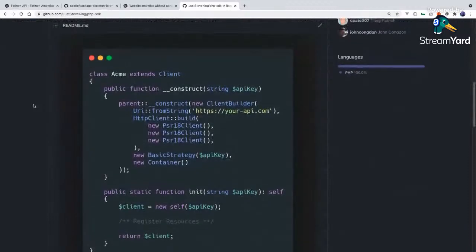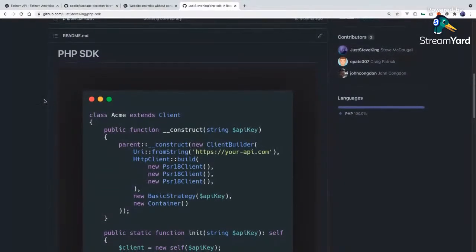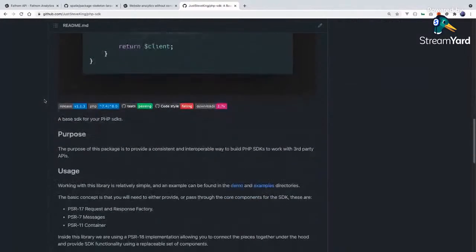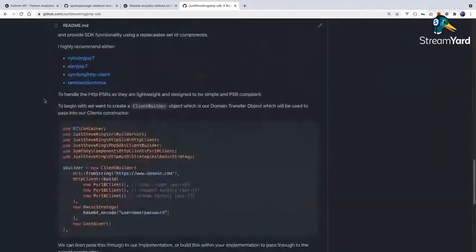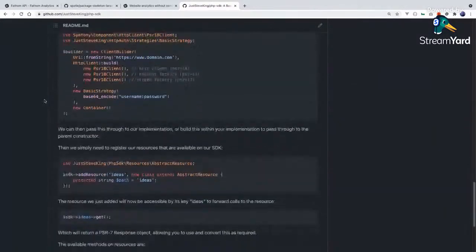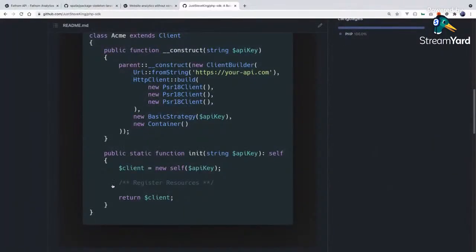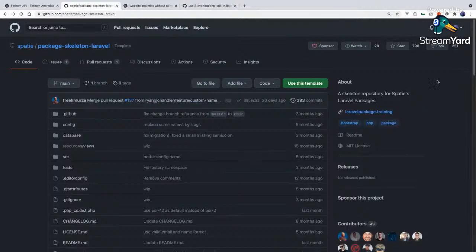A package that I made here called PHP SDK. It's kind of like an SDK framework almost. You add your resources, you do a little bit of stuff, and that's it. And basically register your resources down here, and then this is your SDK. It's really, really simple to use. I'm not going to go into too much detail with that today. I'm just going to focus purely on getting started.